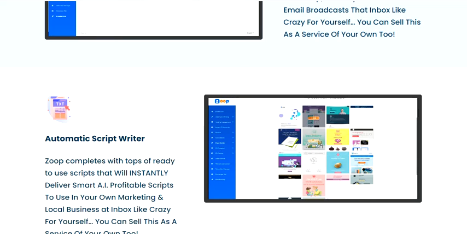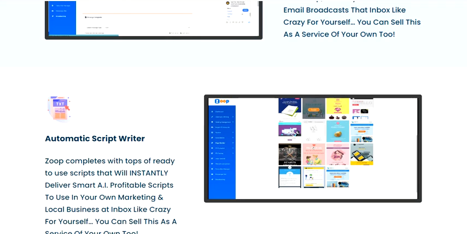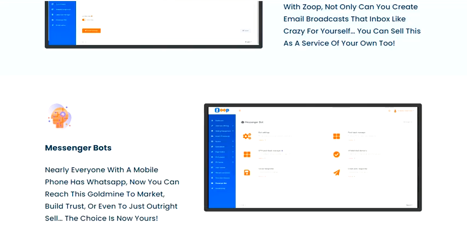As I said, it has an automatic scriptwriter, Zoop complete with tabs of ready-to-use scripts that will instantly deliver smart, all-in-one profitable scripts to use in your own marketing and local business. So I've told you all those ones.